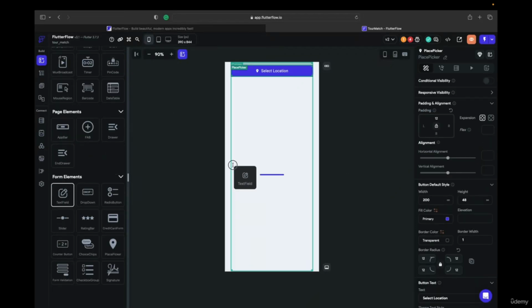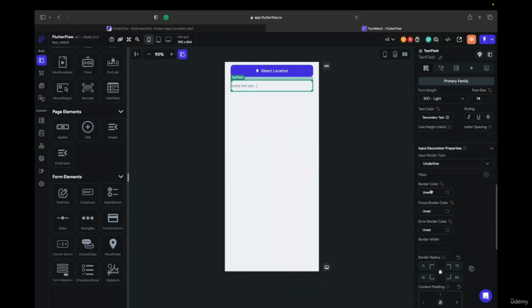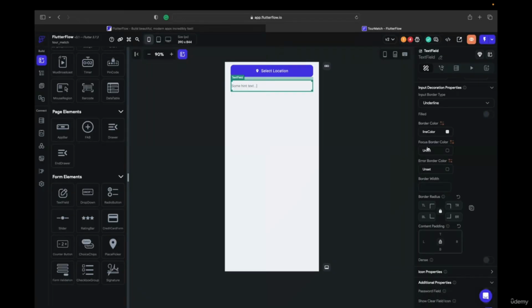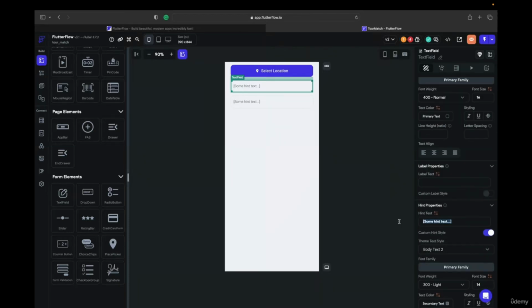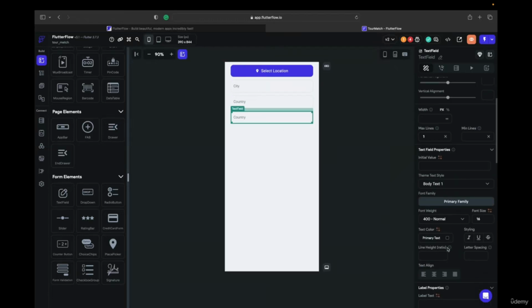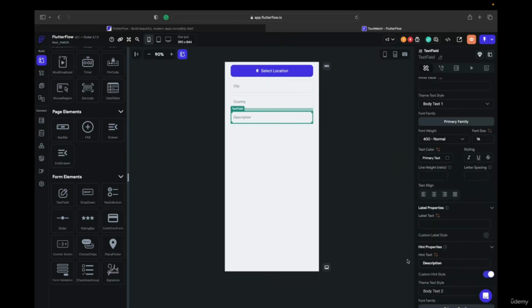All right. So we drop down a text field. We give this text field a border, focus border, border width, and border radius 12. And underline, I'll change it to outline and just copy it. This one is going to be our city and country. Let's duplicate it, and that one is going to be our description.